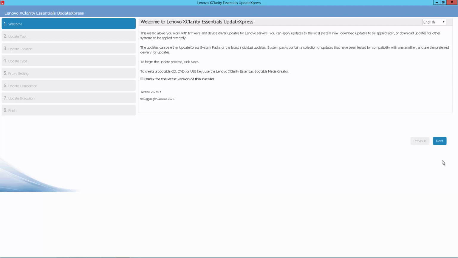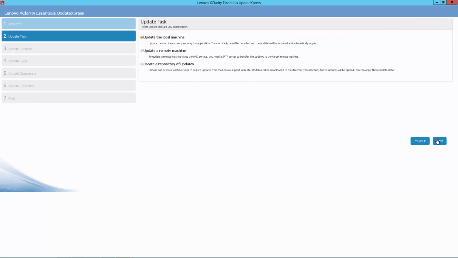To start, we've downloaded and started the UpdateXpress tool onto our local workstation. There are several tasks that can be accomplished with UpdateXpress. Since we'll be updating several machines over the next week, we wanted to make sure that we're using the same updates on all machines. So earlier today, we used this option to download a repository of updates to our workstation that we'll access later. For now, we want to update a remote machine.